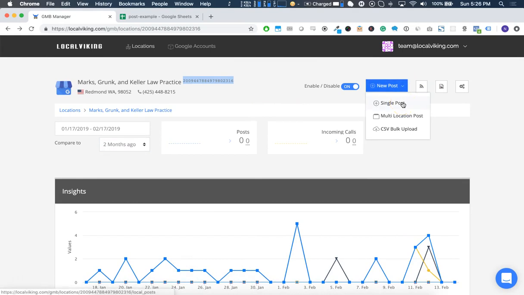Let's quickly talk about posting. The three posting types are going to be single posting through the UI, posting one post to a single location, or multiple posts to a single location. You can do the same thing through the UI to multiple locations, and then finally we can use the CSV bulk uploading feature.